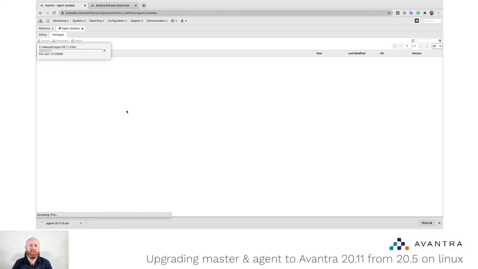This is very useful if you have hundreds of systems or even thousands of systems. It could be very time consuming to have to go through each one of those one by one just to upgrade the agent. So this way you should be able to push it out from your Avantra master server to the remote agents.